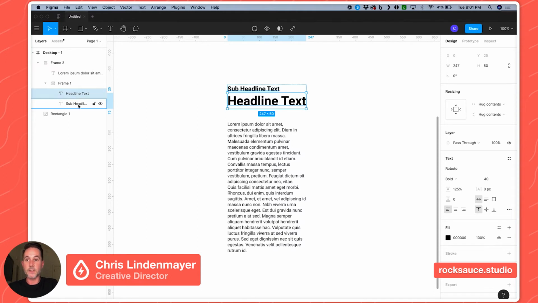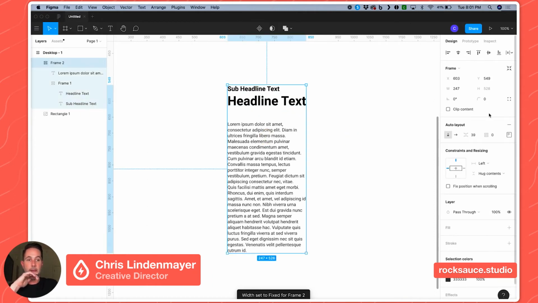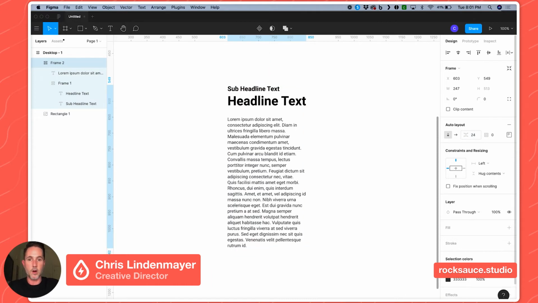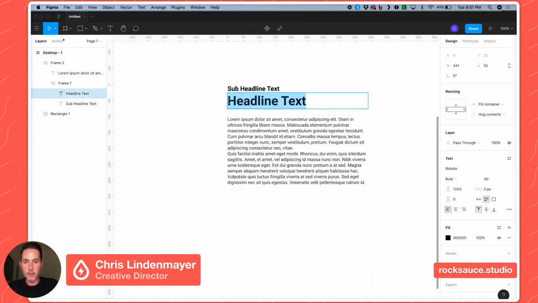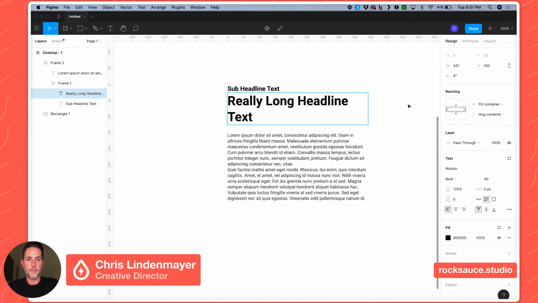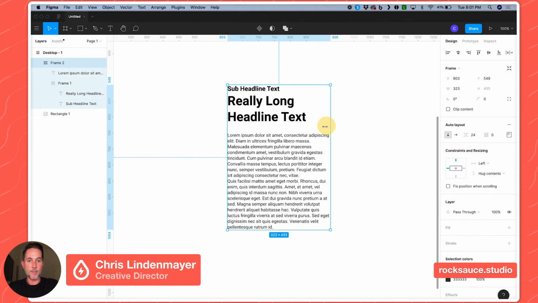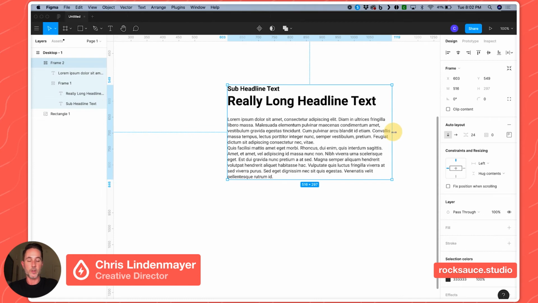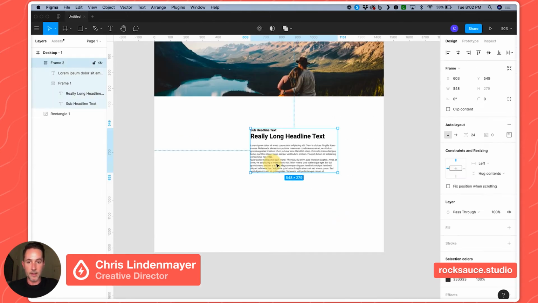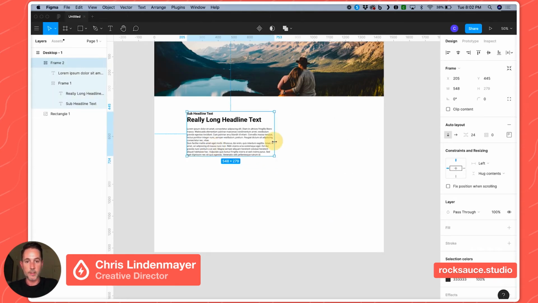So these have defaulted now back to hug contents. Let's change that to fill container, hug contents. Fill container, hug contents. Okay, and let's make that space 24. Cool. Now, when I resize, you can see, and I'll just add some text here, that it wraps now, and this text actually pushes this text down, which is really great for responsive layouts because that's exactly what we want it to do when we change our page size.